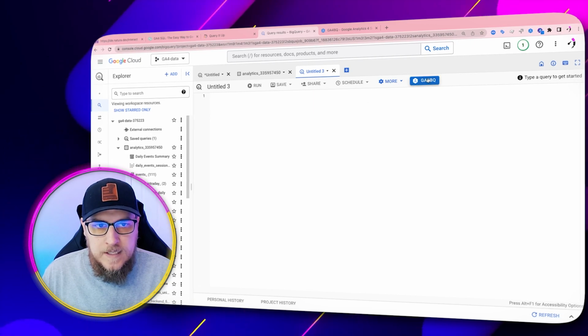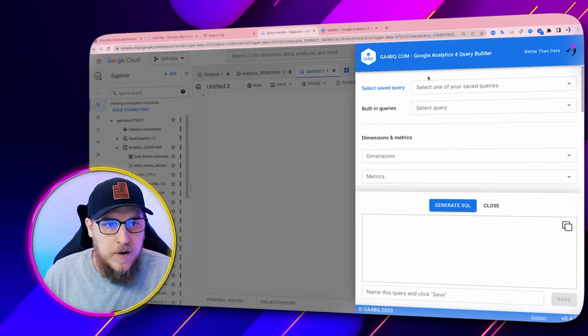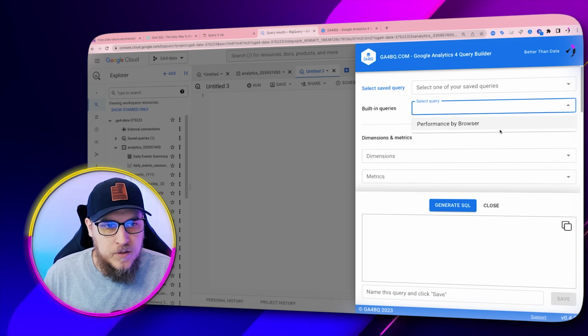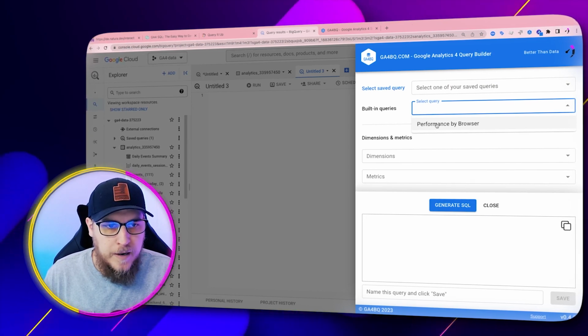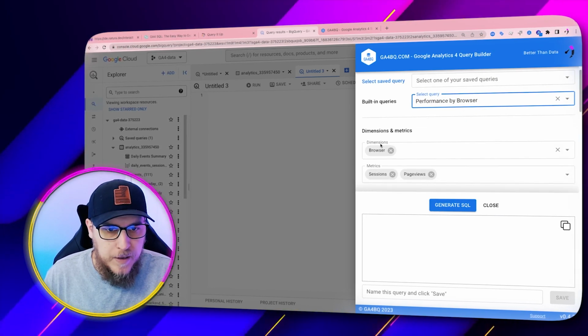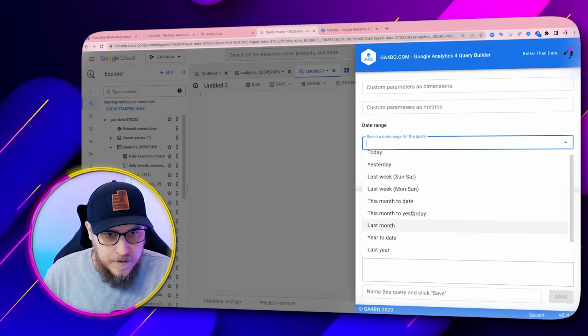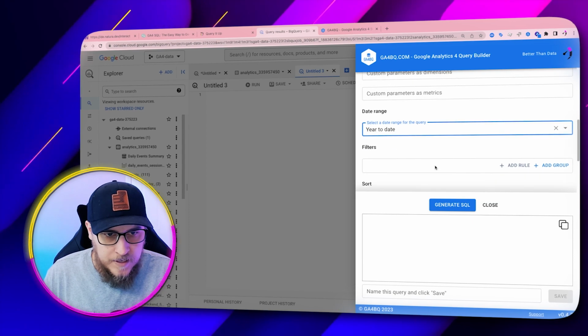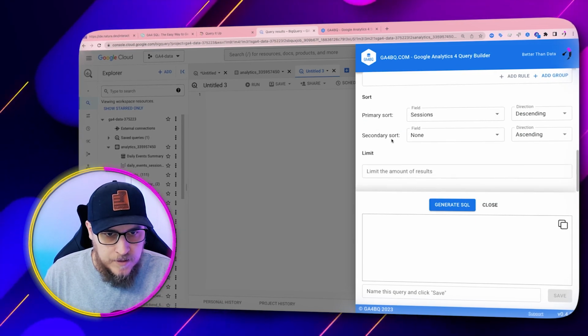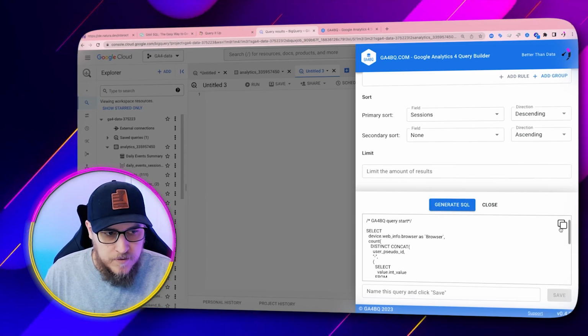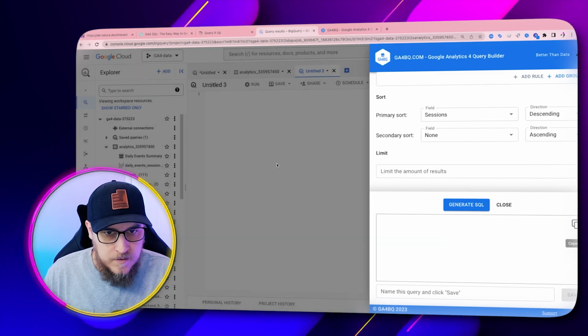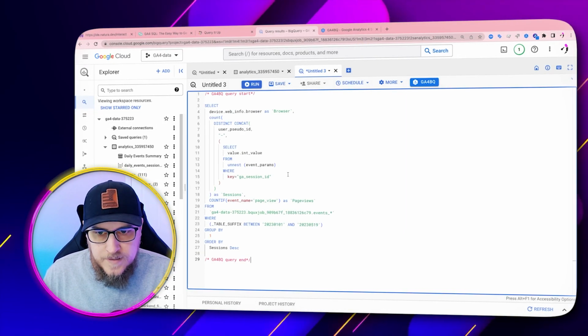And so let's see what this can do for us. We don't have a saved query, so there's nothing there yet. Built-in queries. Oh, performance by browser is the only one. Let's just try it. So browser, sessions, page views. Let's do last 30 days. Is that a thing? Or year to date, maybe something like that. Sort sessions descending. Okay, so it's putting all the things here. So if we hit generate, copy this, come back over and paste that in.